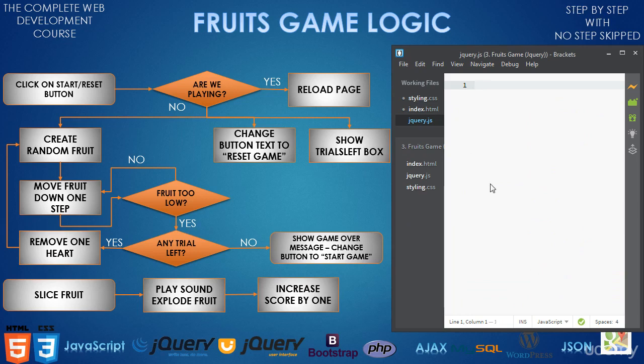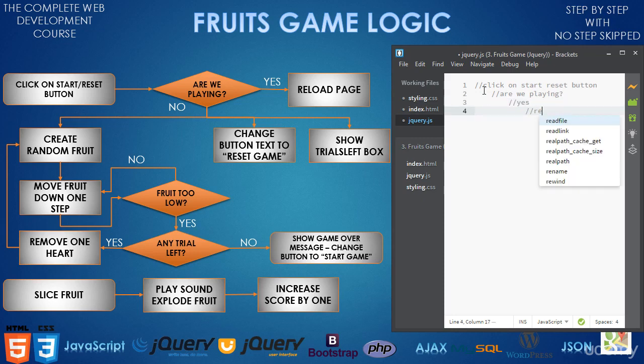Alright, so our code is going to go in there. Again, we don't need the script tags. We can write our code straight away. But first, we are just going to write comments to understand the structure of our code. So first of all, once we click on the Start Reset button, we are going to check if we are playing. Then if we are playing, we will reload the page.